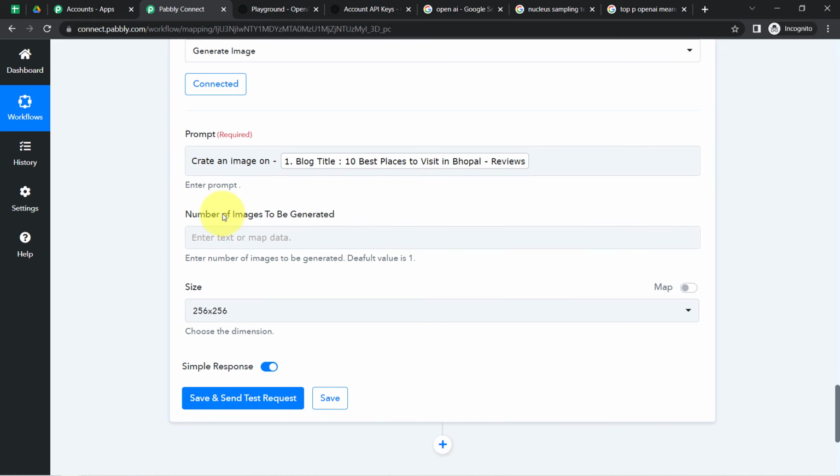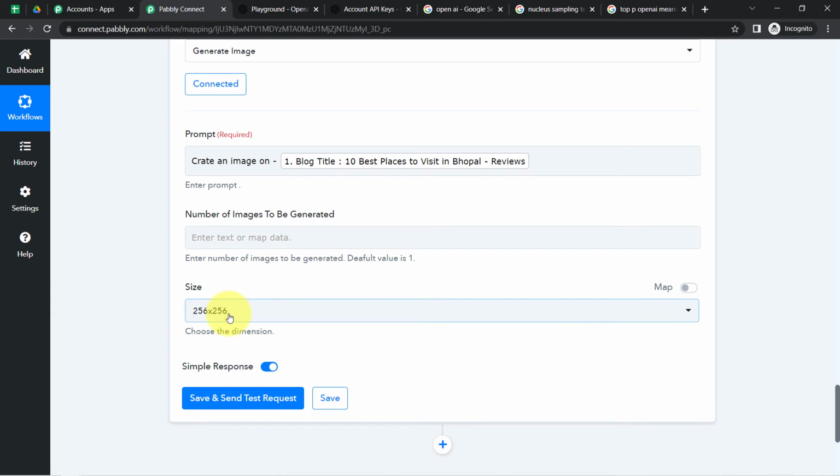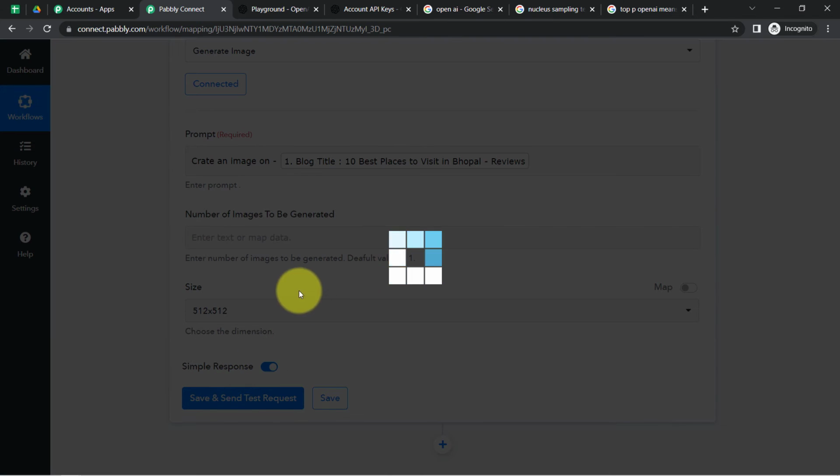Number of images to be generated, well, I just want to create one image and the default value is 1 only. Well, here you can specify the size. How about I provide the size as 256 or maybe 512. Clicking on this button save and send test request, and again I'm expecting to generate an image automatically.